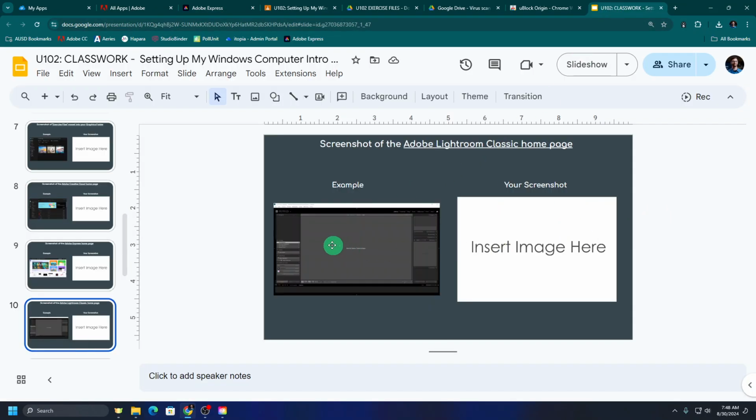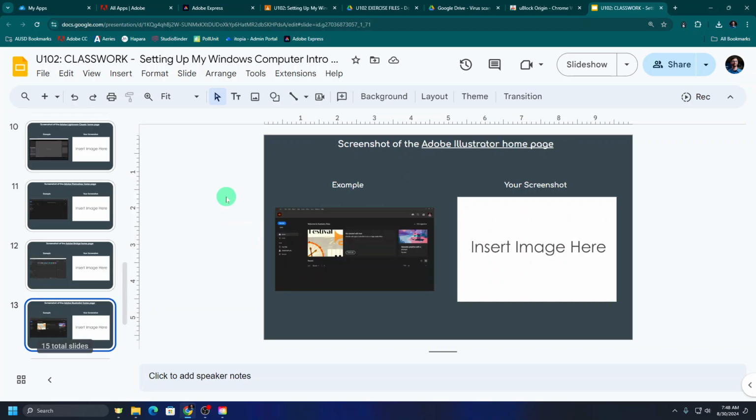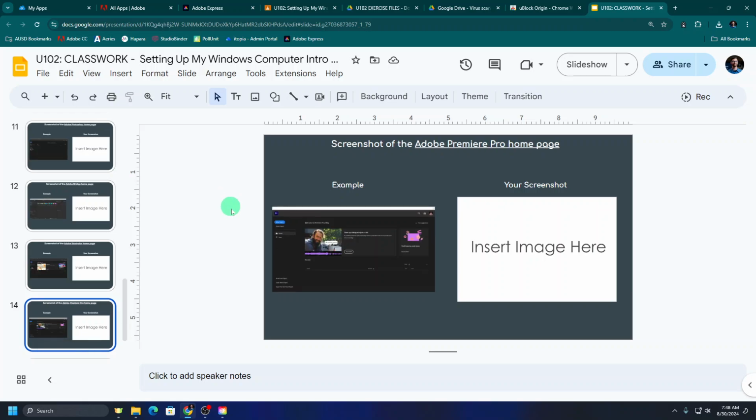The next ones are all the Adobe programs. We have Lightroom Classic, Photoshop, Bridge, Illustrator, and Premiere Pro. And those are all the Adobe apps on your computer. So same thing, you're just going to open the apps for the first time and take a screenshot of the home page or the welcoming page, and that's what you're going to put here.